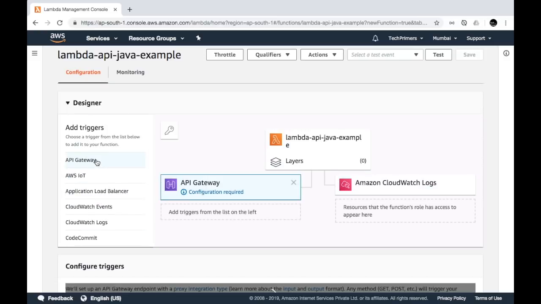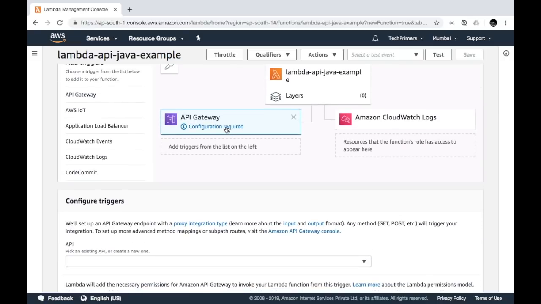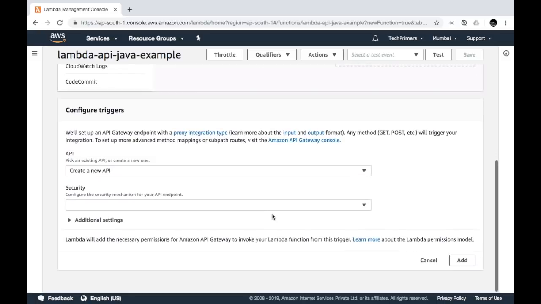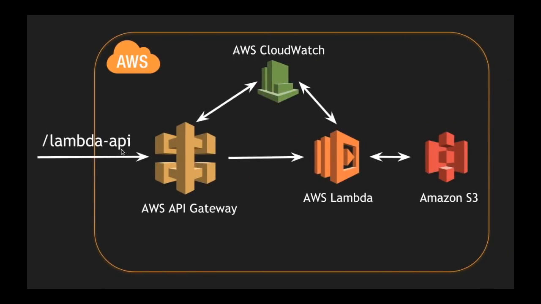But in our case, we are going to add an API gateway, and you can configure the gateway by clicking this option. Once you click on this option, you have an option to select a new API or an existing API. We're going to create a new API, and you have to provide what kind of role you need to provide to that API gateway. This particular REST endpoint which we are going to create, we are going to call lambda-API.